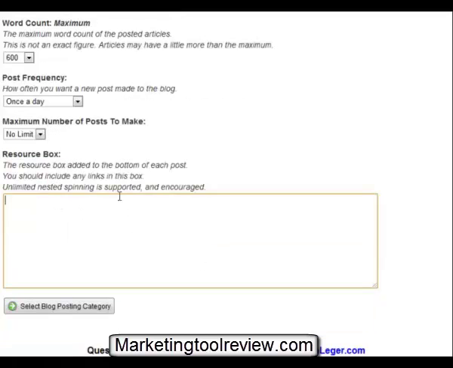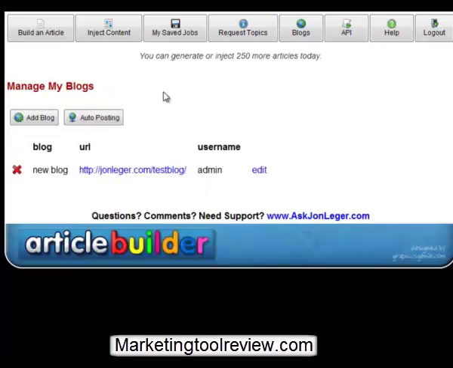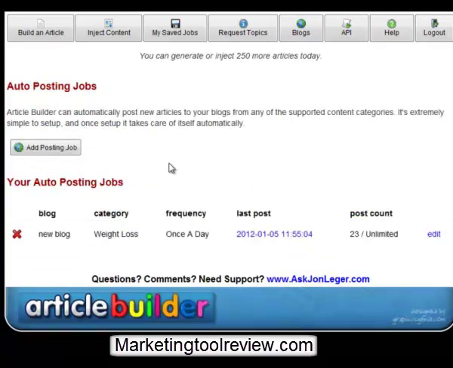Then you can, of course, add your own resource box, and this supports full nested spinning, so you can make this as heavily spun as you want to get all the links you need and all the content you need added to the bottom of those posts. And then you can walk through and select the posting category and save the job. And at that point, you will have a new posting job that starts to post automatically without you having to do anything else.